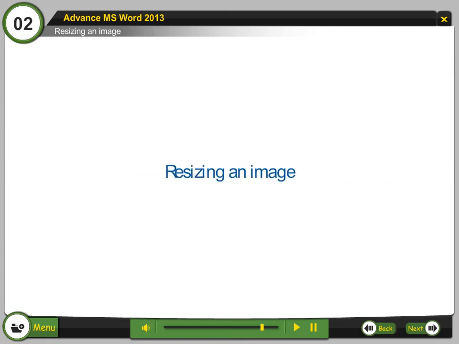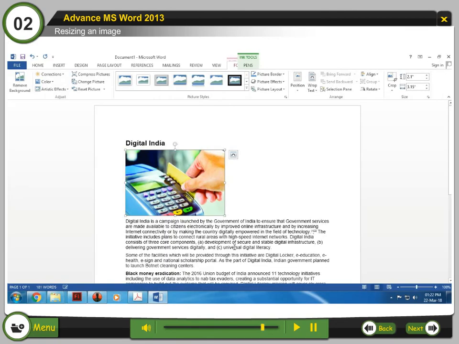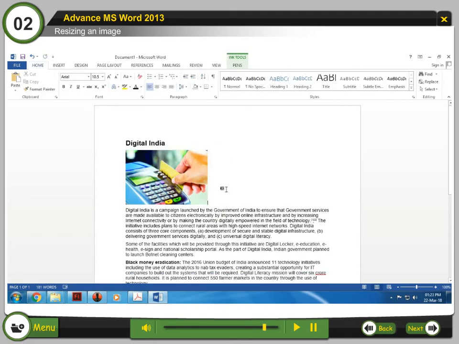Resizing an image. Click and drag one of the corner sizing handles. The image will change size while keeping the same proportions. If you want to stretch it horizontally or vertically, you can use the side sizing handles.